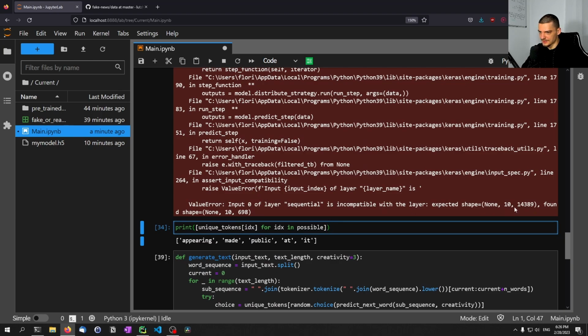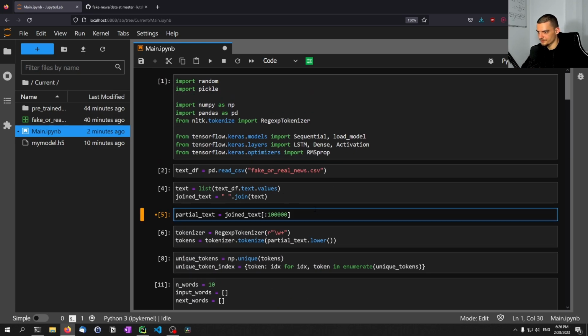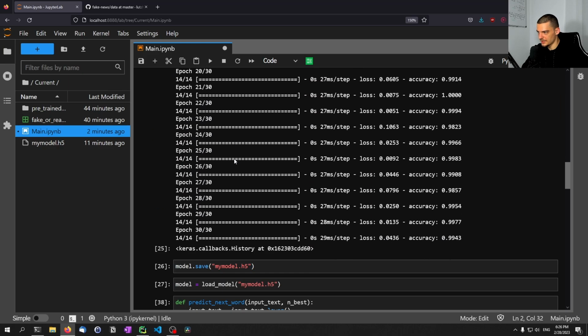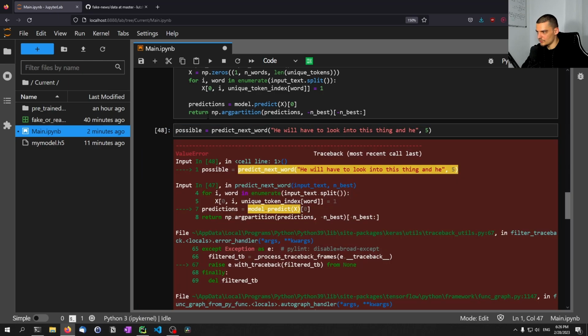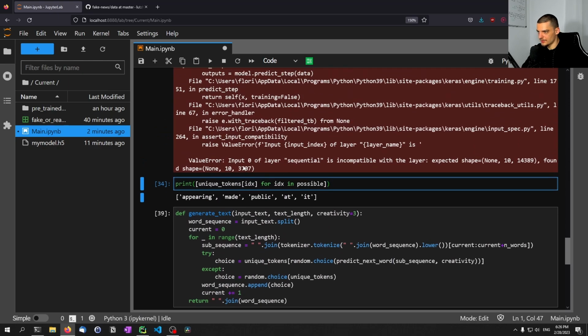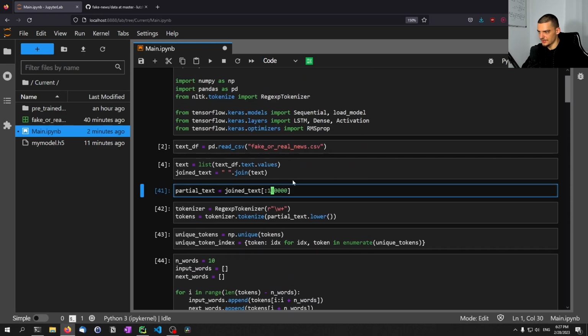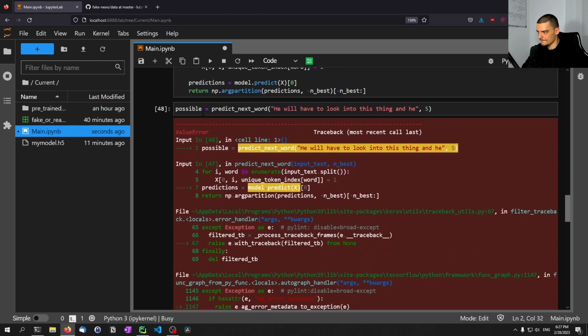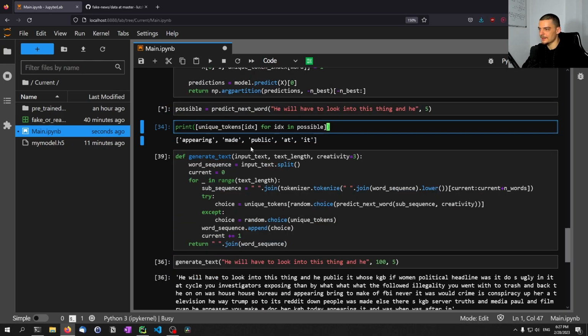Incompatible. Why is that? Oh, because I need to also load the same amount of data here. So let's see. Maybe I have to go through all of this again, but not the training part. And then, no, we get some problem here. Incompatible. Probably because I still didn't use enough. So let me add another 0 and do this again. There you go. Now it does something.